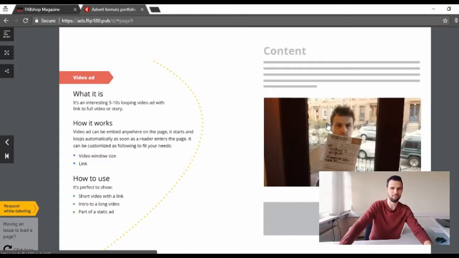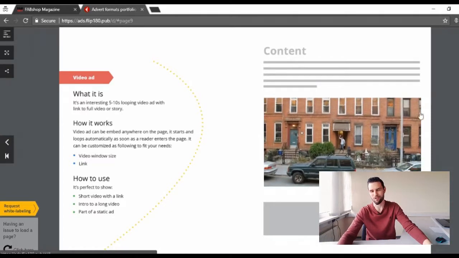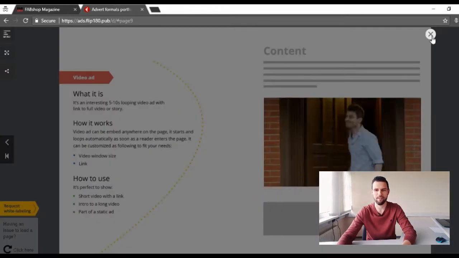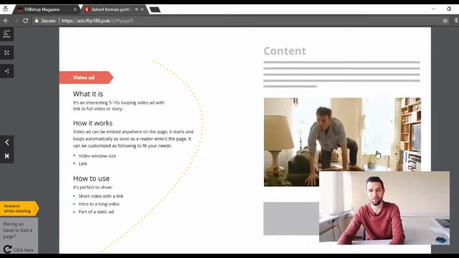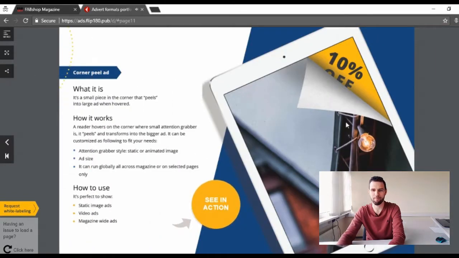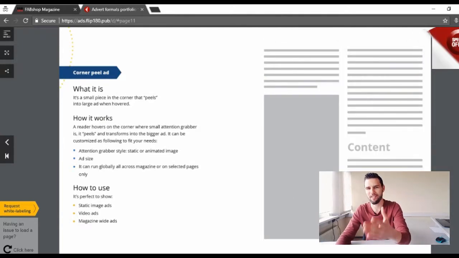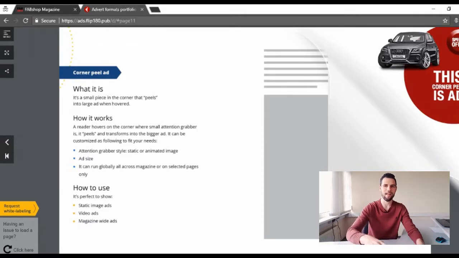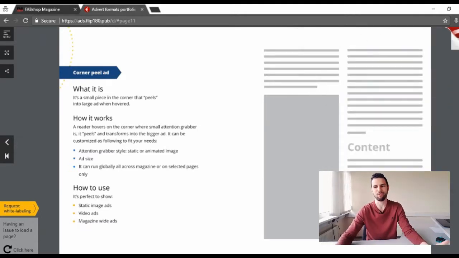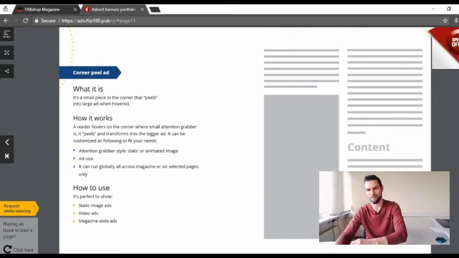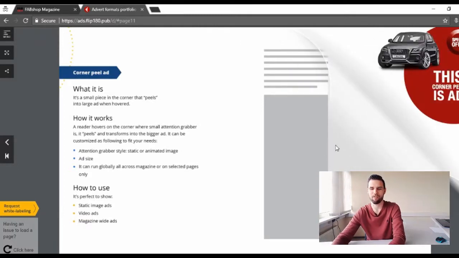This is one of the most common and best converting ads, so this can have a link to longer video, and this is really great method to advertise. Then let's go to user-based input ads. Then the corner peel. This is great because it doesn't use any space on the magazine, and you can put it like one ad to the whole magazine, or you can put it to specific pages. You can use this corner peel to add additional value to pages, and this is very nice and noticeable method to advertise.